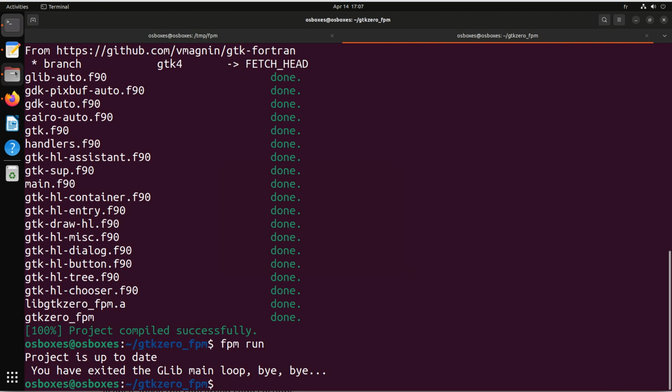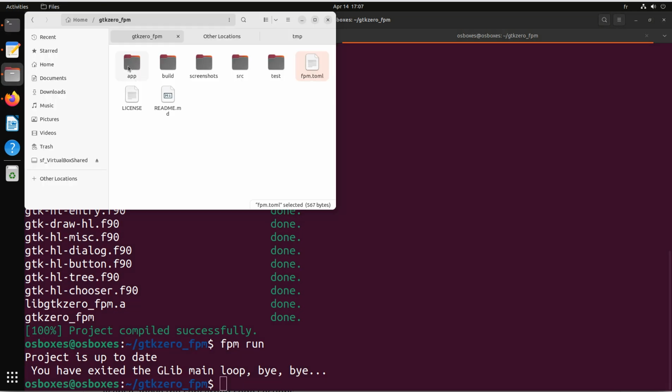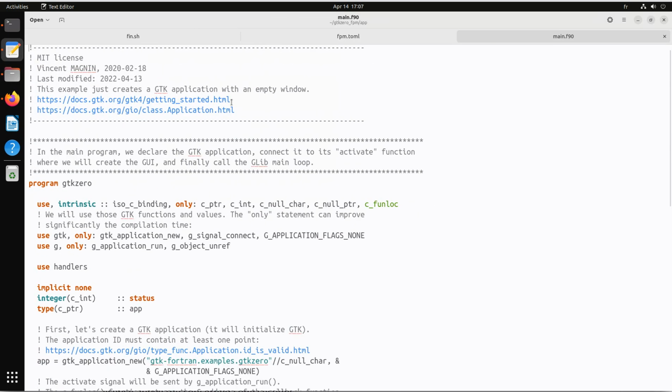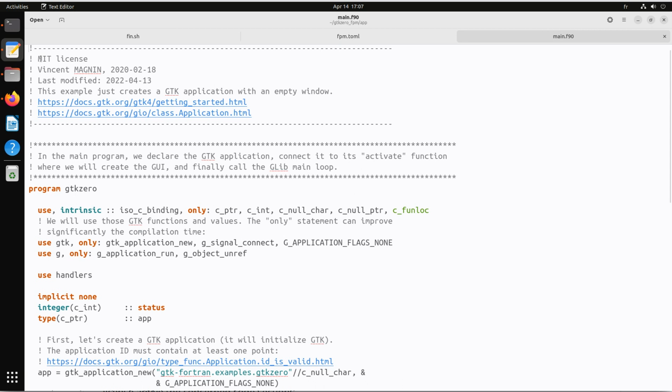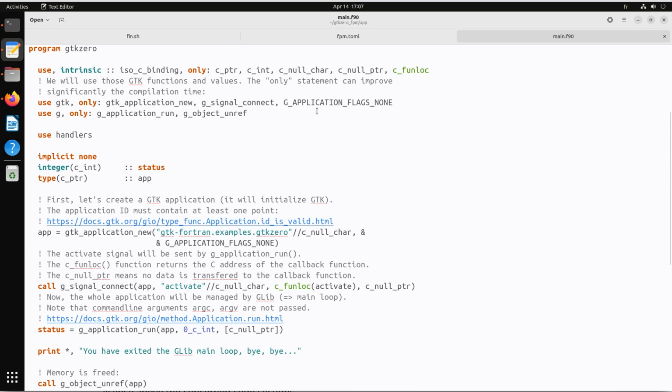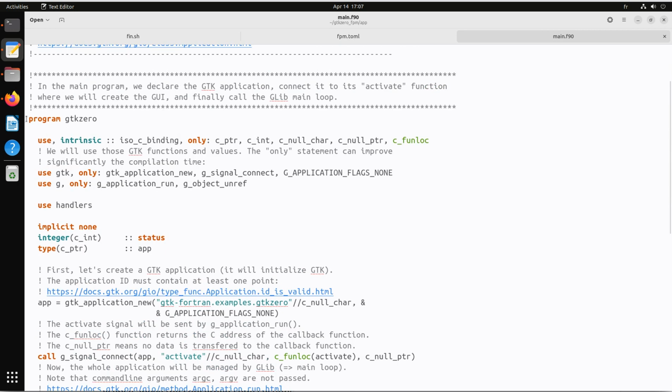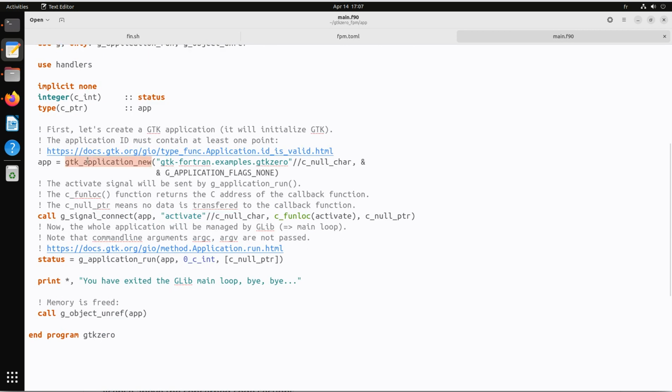We can have a look at the source files. So here you can see this example is under MIT license, so you can use it to start your own project without problem. Here you can see that the program is using ISO C binding, the GTK and the glib modules of gtk-fortran. We declare it as a GTK application.